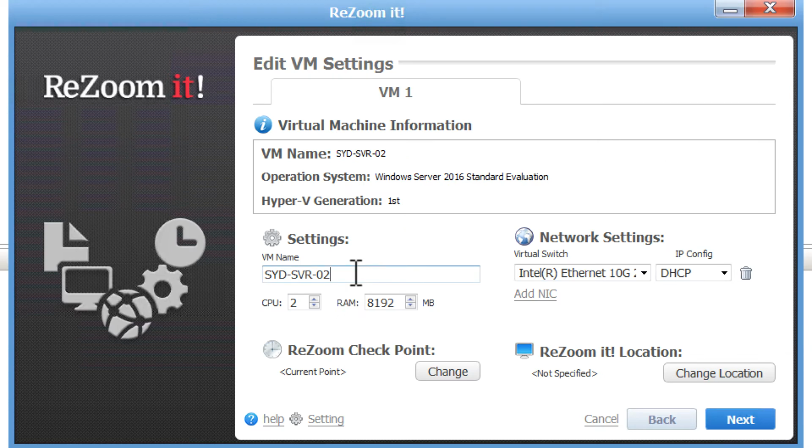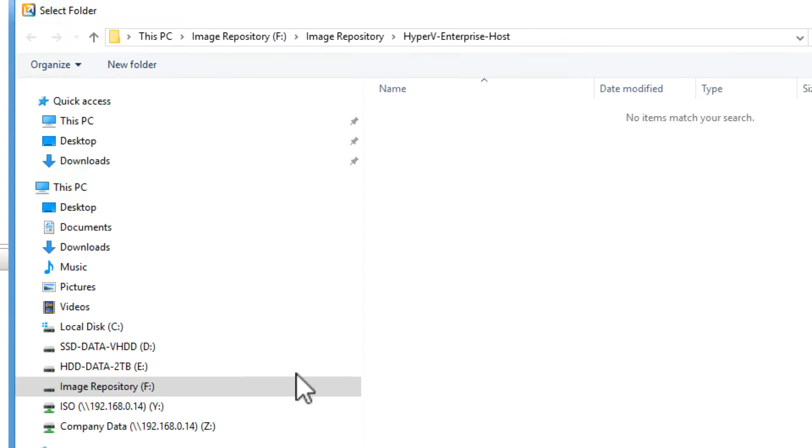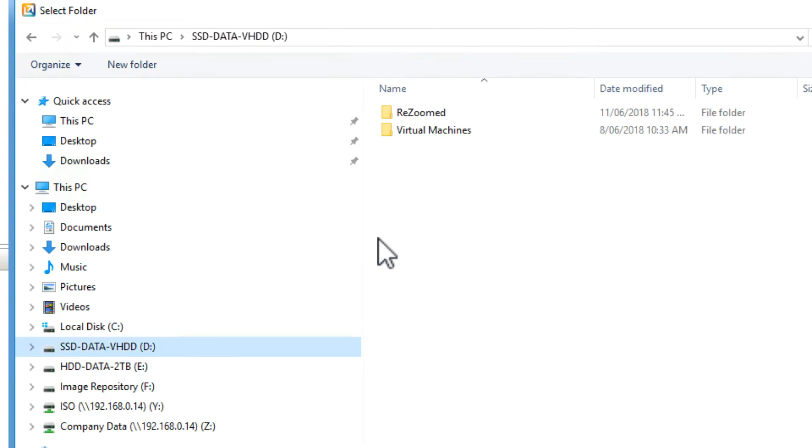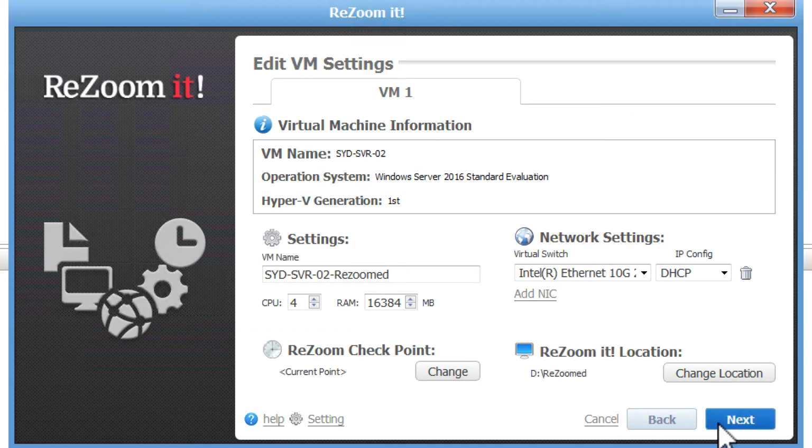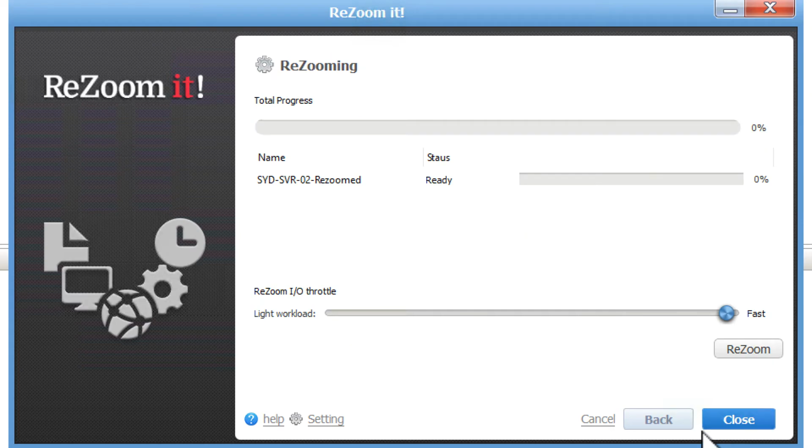One of the things here, we'll change the VM name. I'll just add ReZoom to it. I'll give it a little bit more memory, so I'll change it to 16 gig, and a couple more CPUs to make it 4. We don't have checkpoints, but we can select which checkpoint we wanted. We need to select a location of where we want the new virtual machine to go. We'll select Next, and then it's as simple as just hitting the ReZoom button.